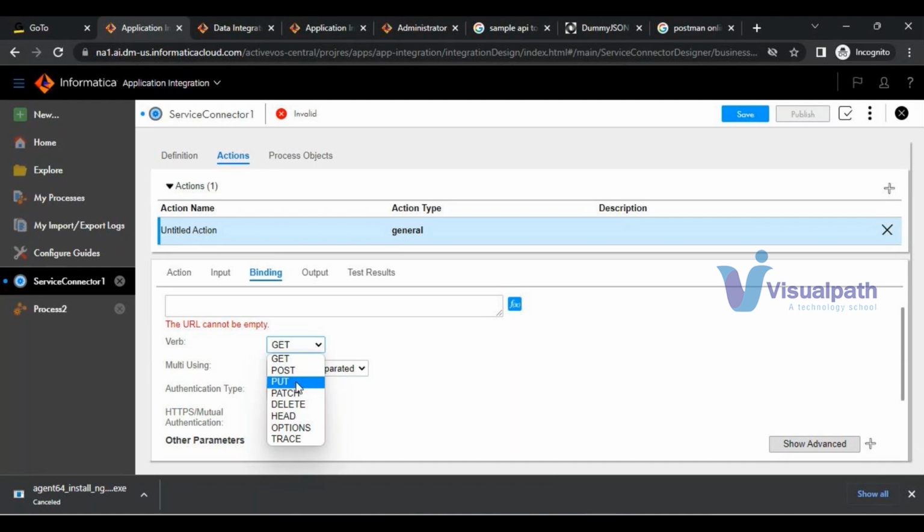So if we go through Postman, it will help to understand the API, right? API integration, yes, correct.